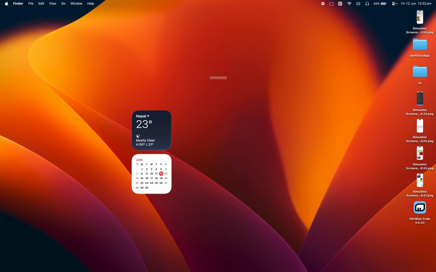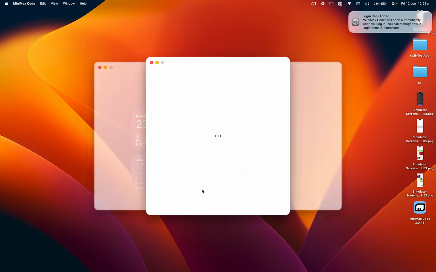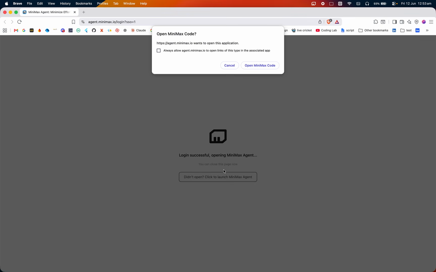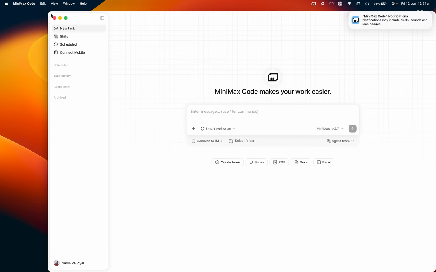Minimax Code, I'm opening it for the first time. Next, get started. You don't need to do anything. If you are using it for the first time, Minimax Code asks you to sign in. You can easily sign in with your Google account. Minimax authentication is completed and this is the Minimax Code editor.